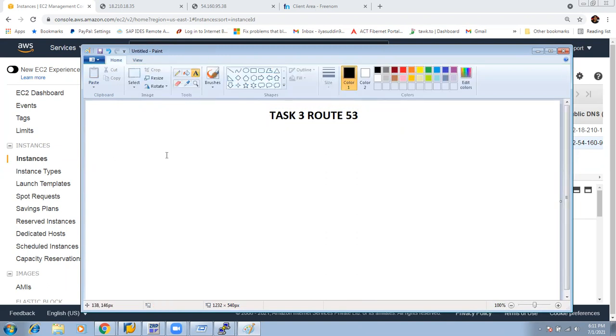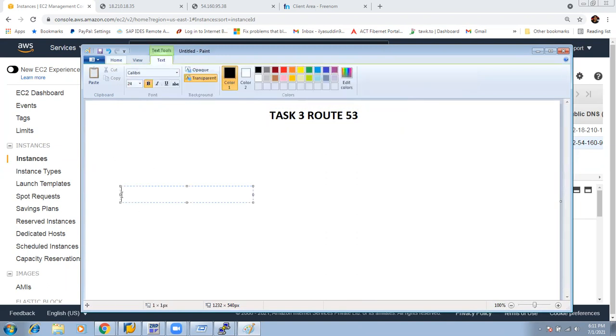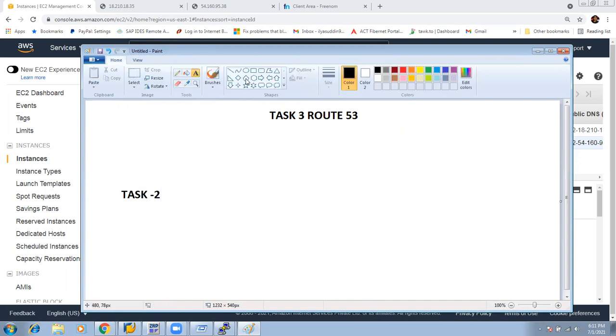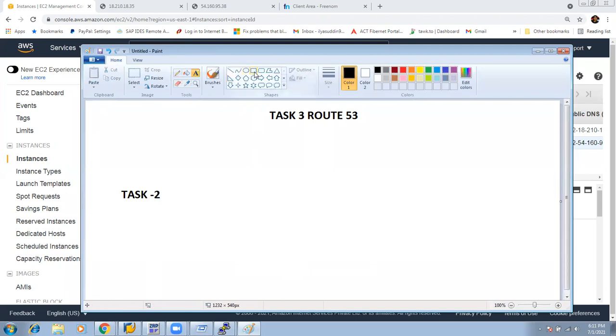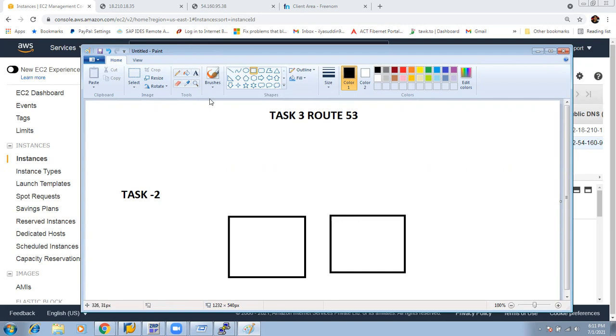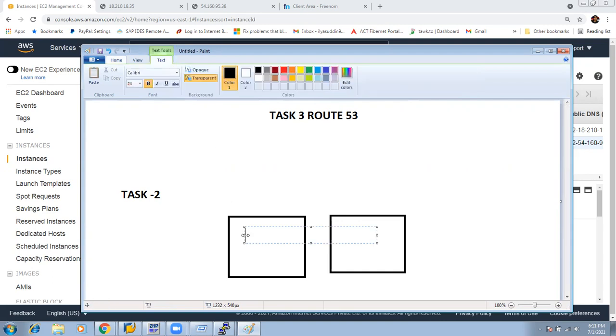The thing which we did yesterday will be over here, task 2. So what we did yesterday: we created one Linux machine. Let me have a box over here. So I've created a Linux machine, and I have created one more Linux machine. This was my server 1. I will call this machine server 1.